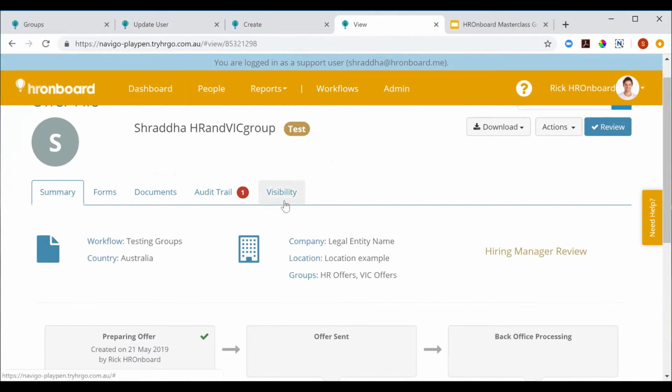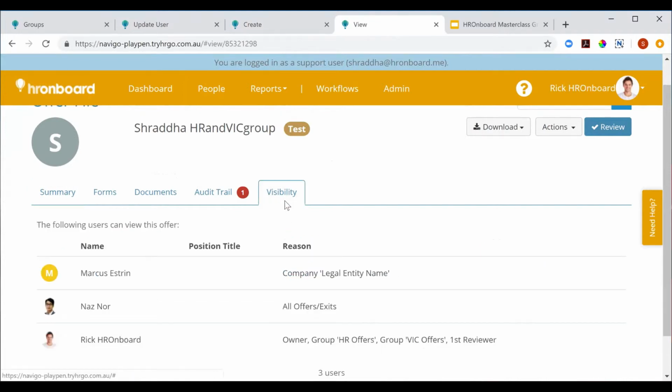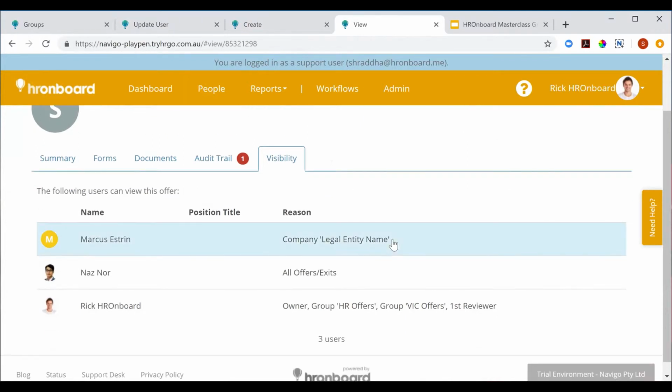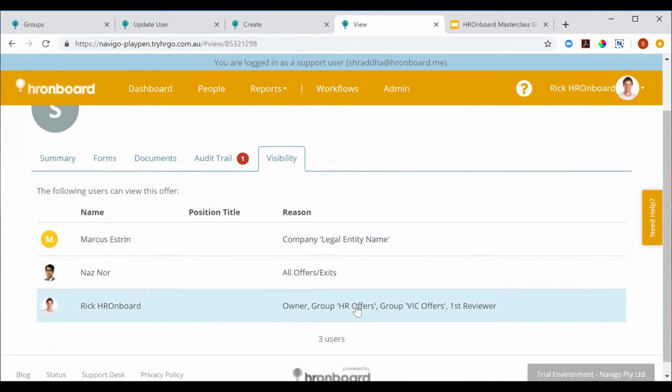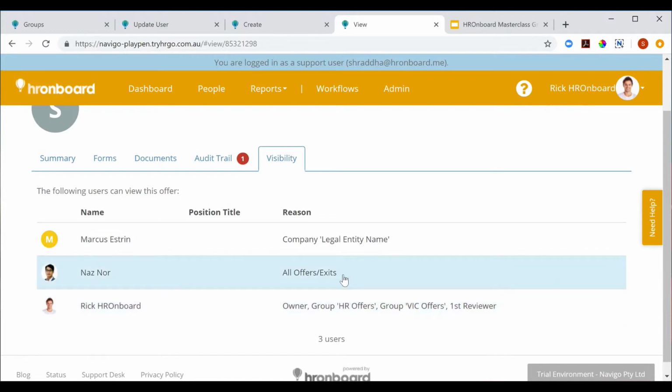There's another way you can check what or who can see this offer, which is under visibility. As you can see, there's 3 people who can see this offer. So there's the owner, that is the person who's actually created the offer. There's the reviewer. Whoever has reviewed the offer has direct visibility to the offer, so they'll be listed in here as well. Anyone with all visibility can see this offer. So Naz here, who's my manager, who has visibility to view all offers, even though he didn't create it, he didn't review it, he's not directly associated with that offer, he can still see it because he has the visibility to see all offers.